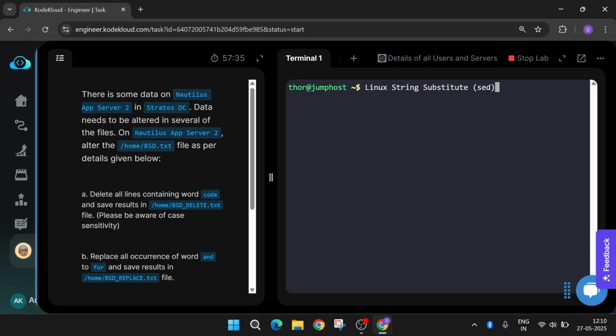Today we will see how we can do Linux string substitution, which is SED. The SED command is one of the most powerful commands in Linux. So here is the task.